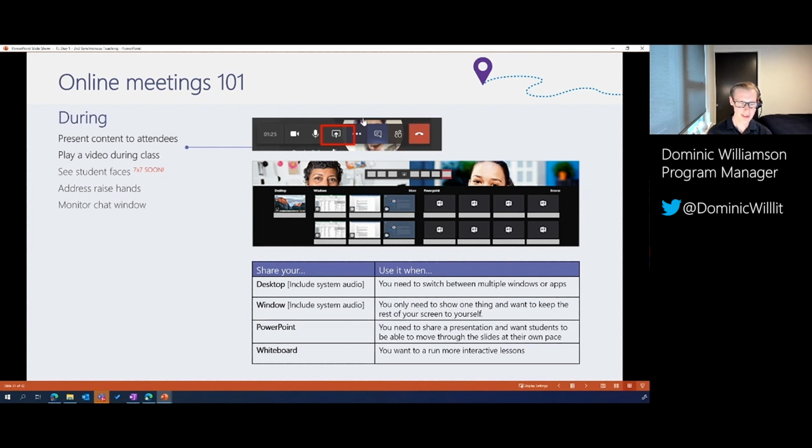And that includes, think about this as using it, not just say a PowerPoint slide, but if you're showing someone how to use coding, for example, in Visual Studio, if you're teaching someone to use Photoshop, anything on your desktop, other people will see, and you can even include system audio.